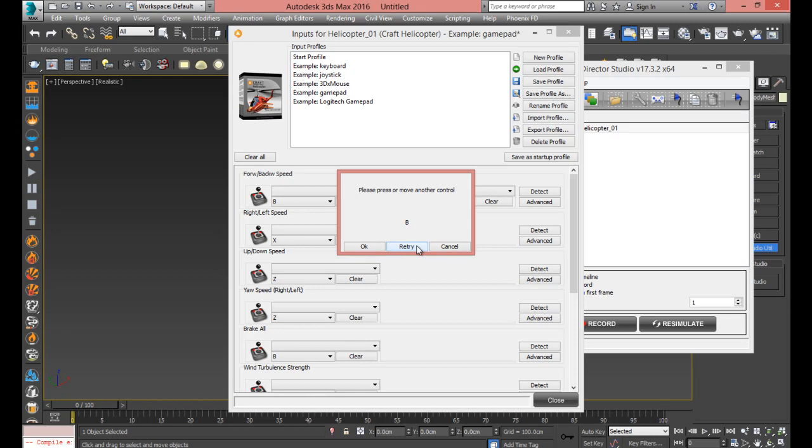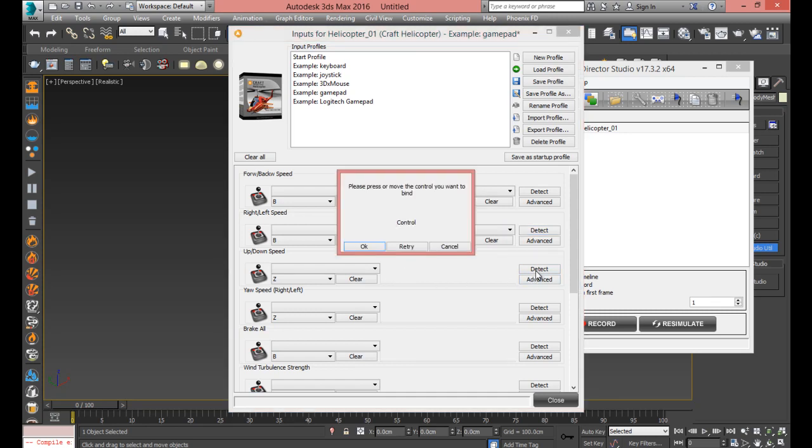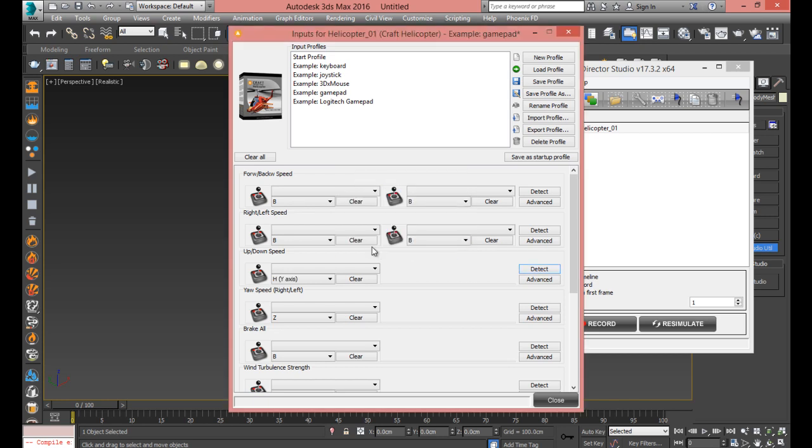Okay, why isn't it working? Cancel that. Let's try it again. Circle, square. Thank you. Up and down. We'll choose the thumb pad and we'll go up arrow, and it'll automatically do the opposite and give me the opposite button. So I can just hit OK there. That's up, down.